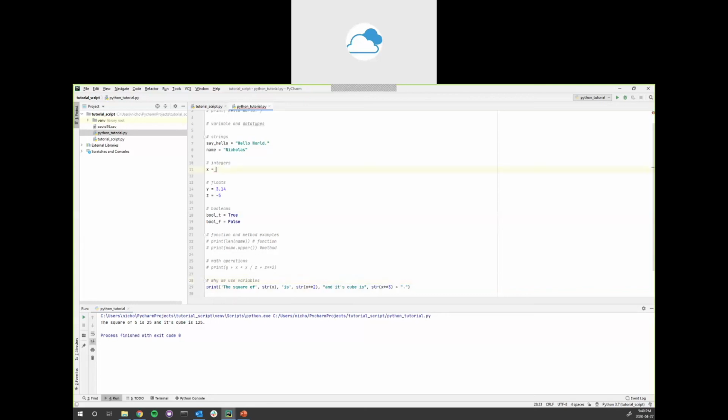But in this case, I can just go up here and change what x is, right? So I change what x is, I run it, and now it says the square of 6 is 36, and its cube is, there we go, 216.